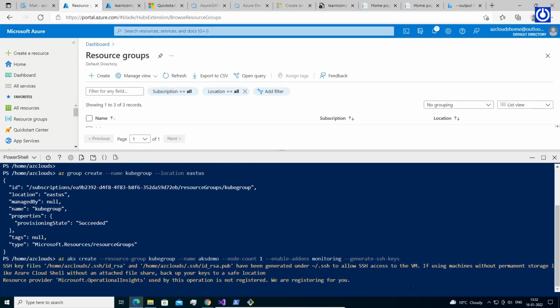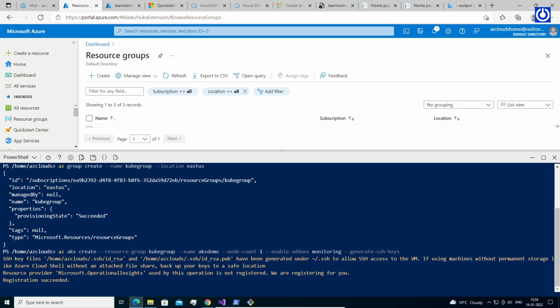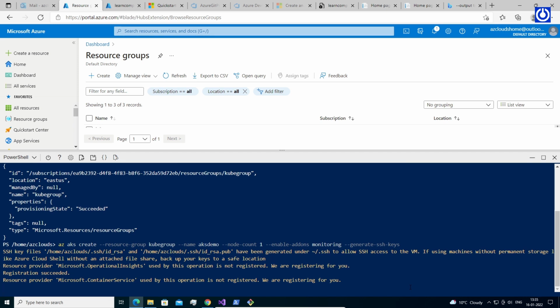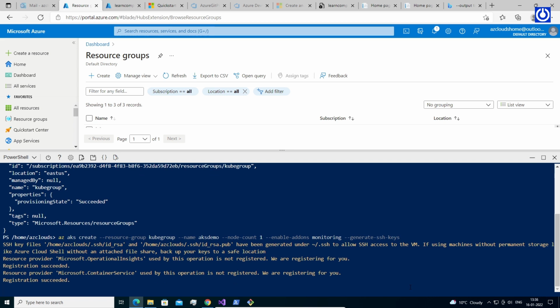It will run a prerequisite by registering the required resource providers for us, such as Microsoft Operational Insights and Microsoft Container Services. Then it will run for some time and create the Azure Kubernetes Service infrastructure for us.